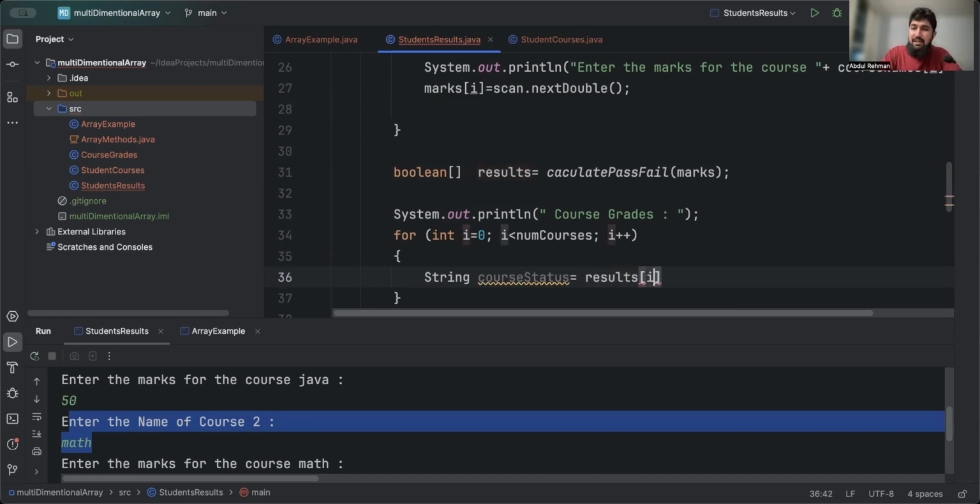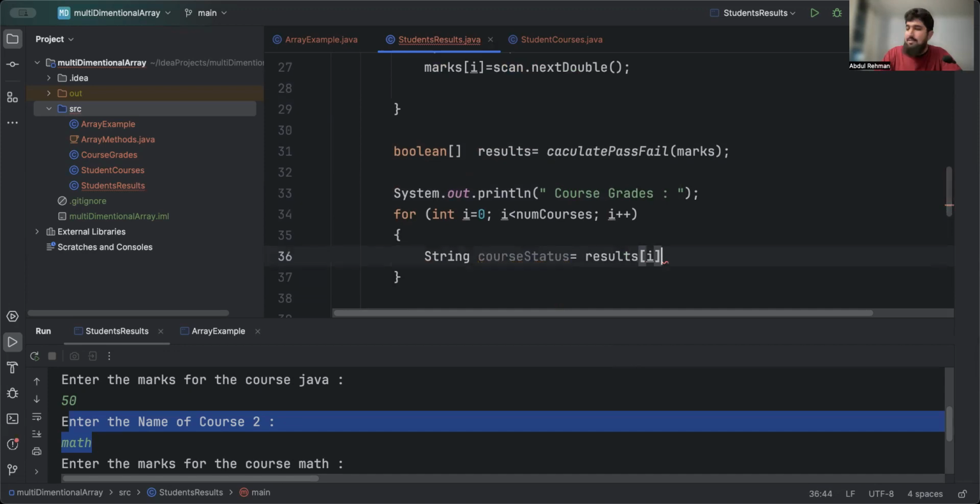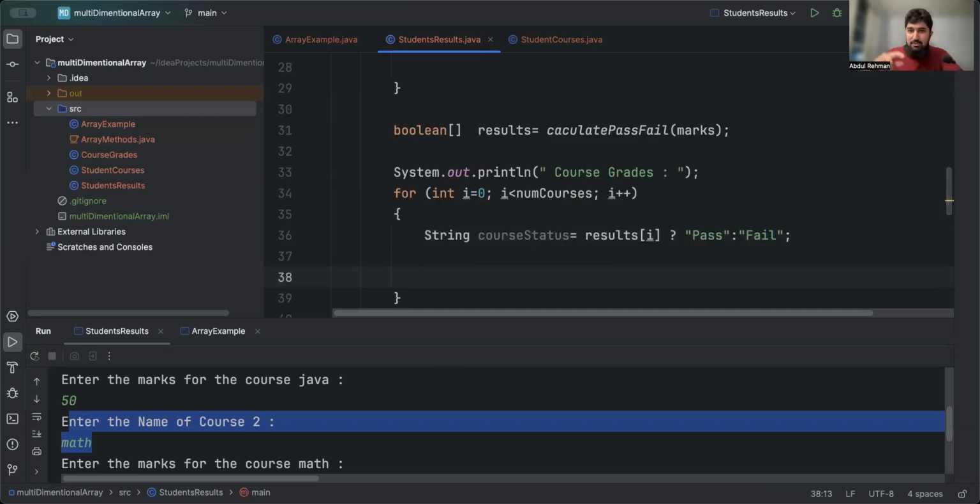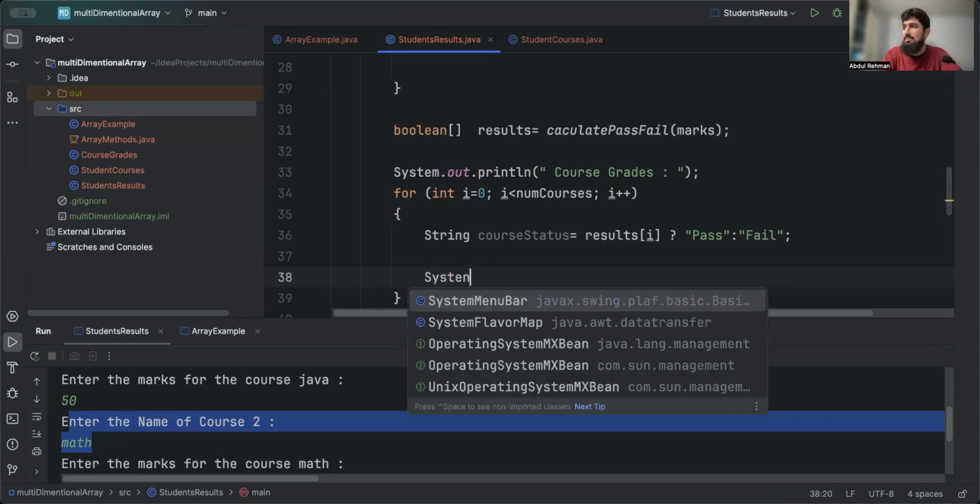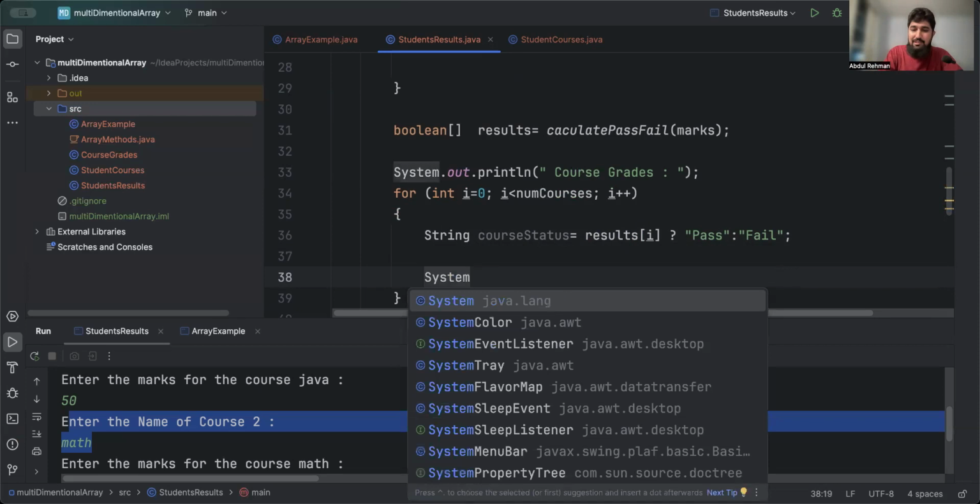Let's say results[i]. If it is pass, which means that the first one, if it's true, it's going to be pass, or if it's not true, that's going to be fail. So we use shorthand, and that's it. So if it is true, it will store pass. If it is false, it will store fail. So that's it. Now we have already got the course name and course marks back there. We're just going to repeat the course names here, to show whether you passed that course or not.